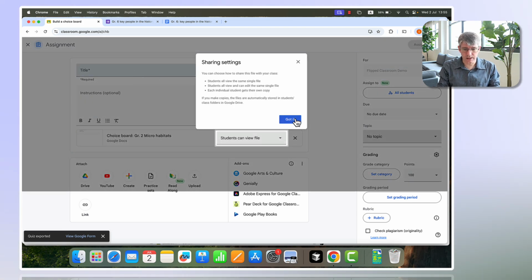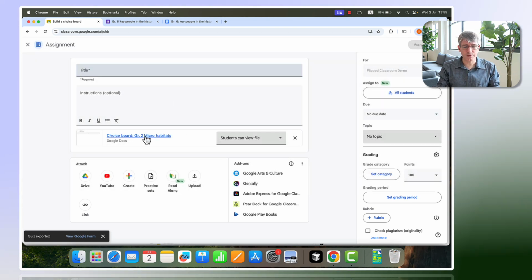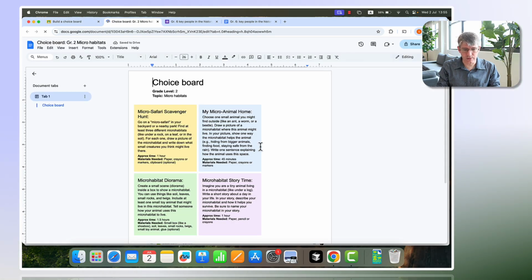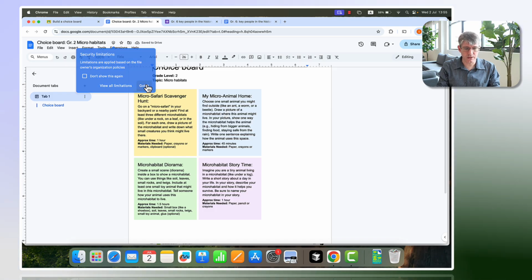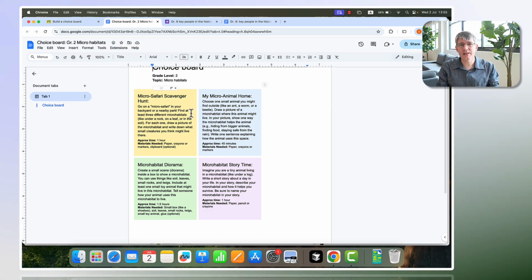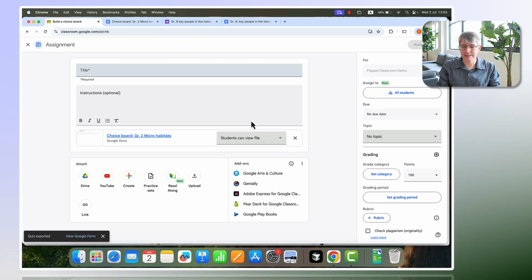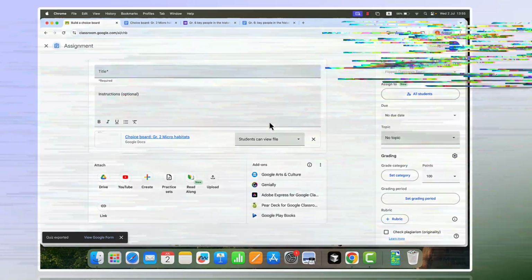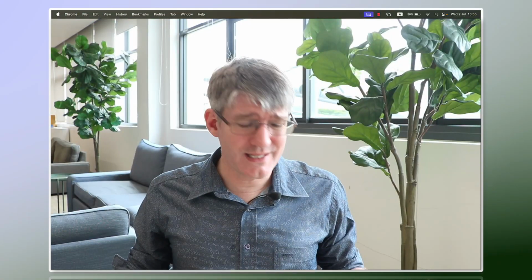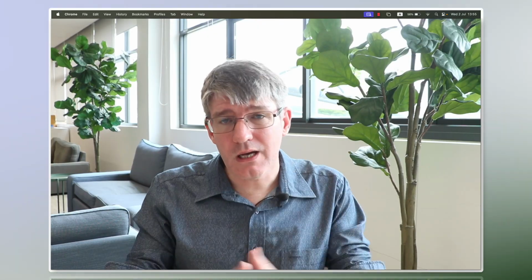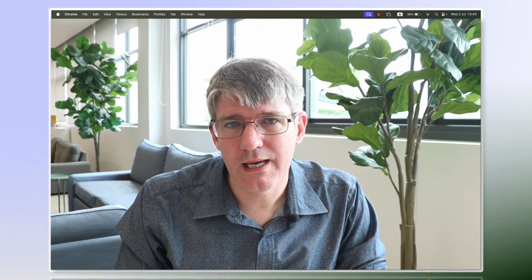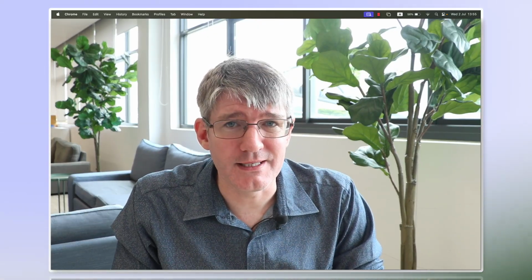We have our title here, we'll just fill that in, and the choice board has been added with students able to view the file. Now, you can always open this to see what it looks like, and here it is. Everything is already formatted just as I'd like it. And then I can simply assign this to my students. Now, these updates are huge. It's a really big update coming to Google Workspace announced at ISTE 2025.